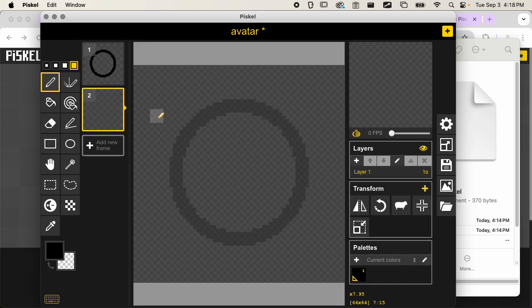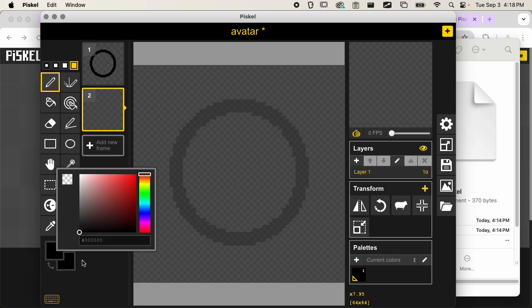Another nice thing about Piskel is you have two colors. So if I draw like this and then I use the right click on the mouse, it'll do whatever the other color is. And right now it's transparent, so it's actually like a little eraser. So if I go like this and then I go like that, it's actually a little eraser. But I can also choose a color there, so I can have two colors to draw with.